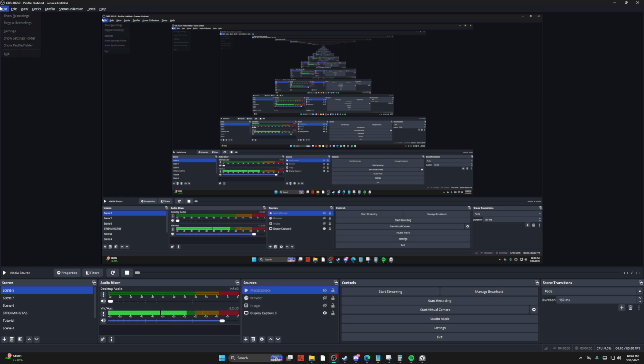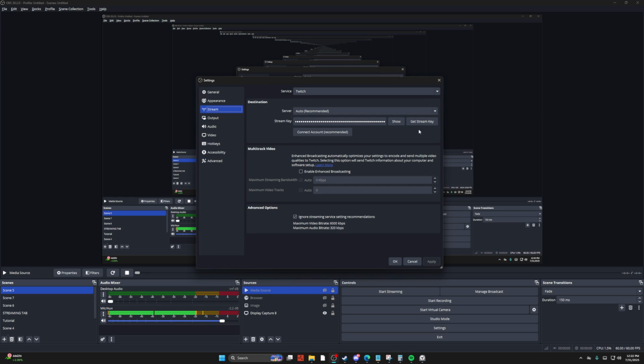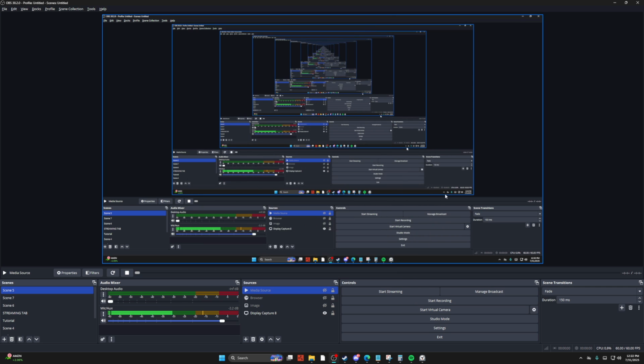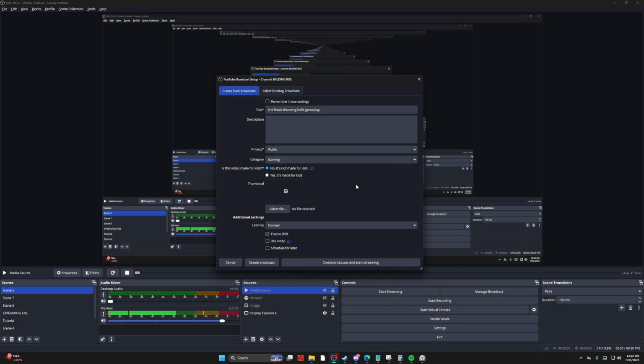And the next thing I'm going to go ahead and do is make sure that in your stream section, you're connected to whatever it is that you want to be connected to. And then on that website, you can change your stream title to whatever it is that you want. Or in your OBS, you can press Manage Broadcast, and you can actually select the title, the description, the privacy, the category, the thumbnail, and everything from here.